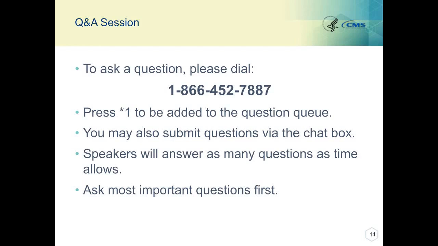Our next question is, are all the patients we are submitting data on all payers or just Medicare? This is Olivia. I can take that. I don't know if CMS wants to weigh in as well, but these are just Medicare beneficiaries.